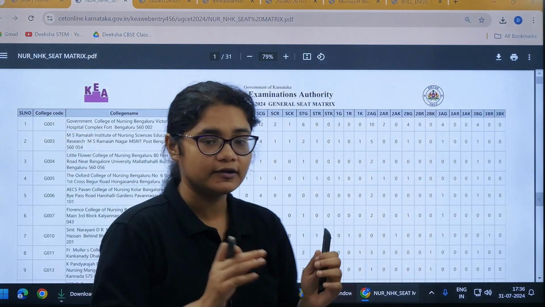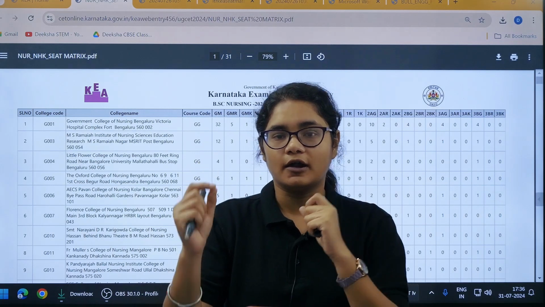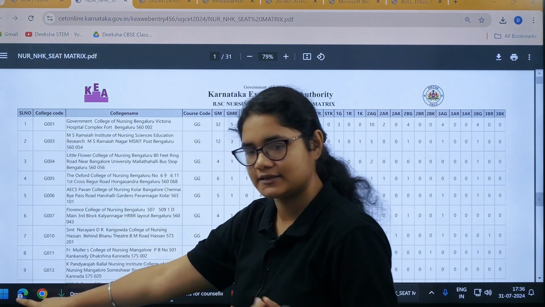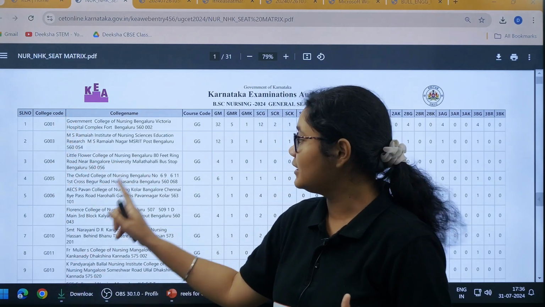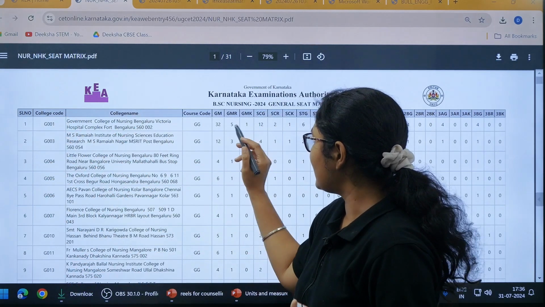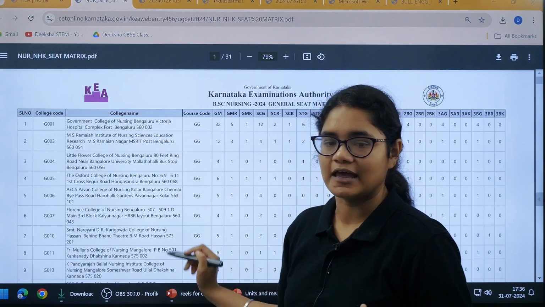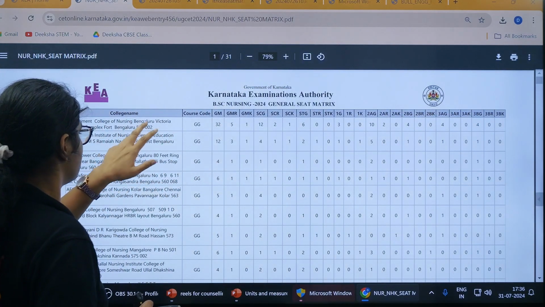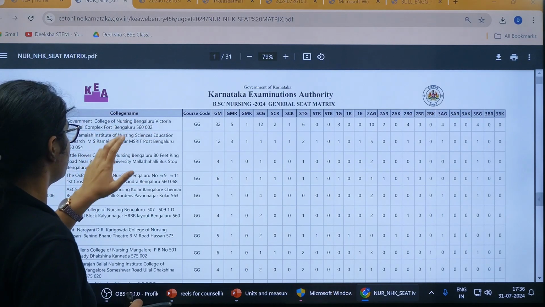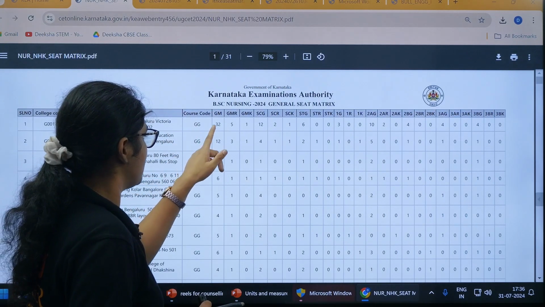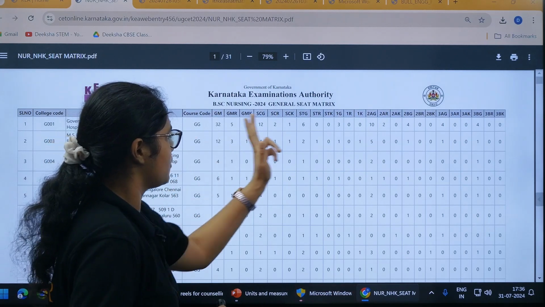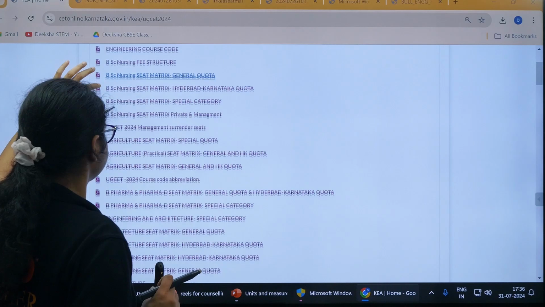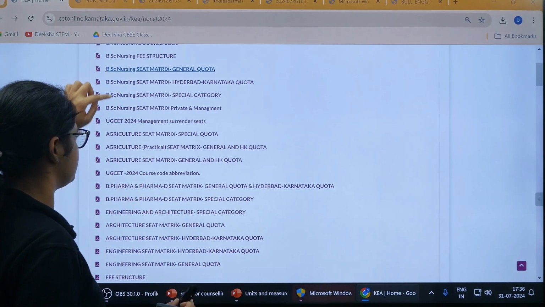This is very important for all those students who are going to do counseling and are going to fill the nursing options. Different colleges' serial numbers are given here, college codes have been given, college names have been given, and the number of seats in different categories have been mentioned. For example, if you see the first college, that is Government College of Nursing in Bangalore, Victoria Hospital Complex, Fort Bengaluru, you can see the course code, and for general merit 32 seats are given, and all the other category seats are given as well. Similarly, you can see here the seat matrix for different category nursing courses.